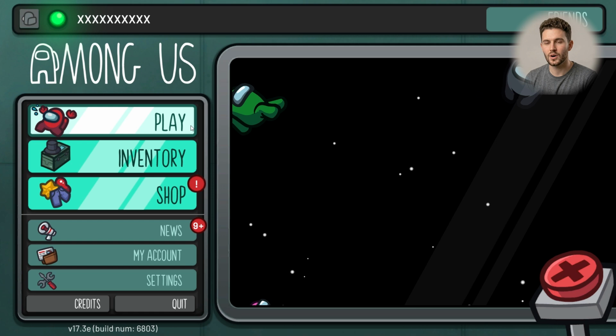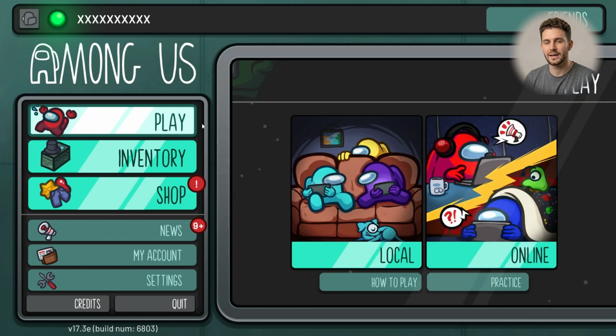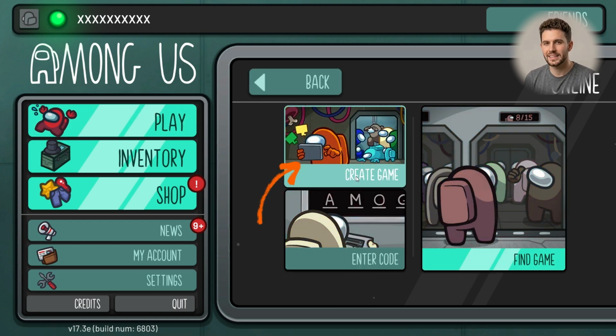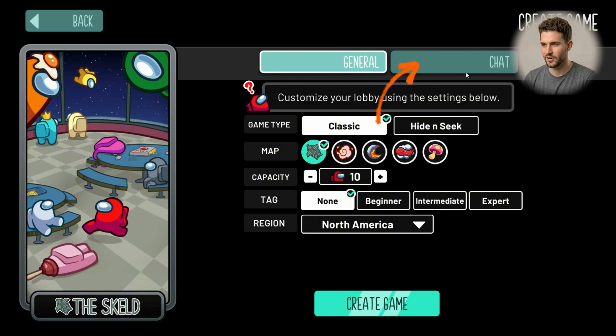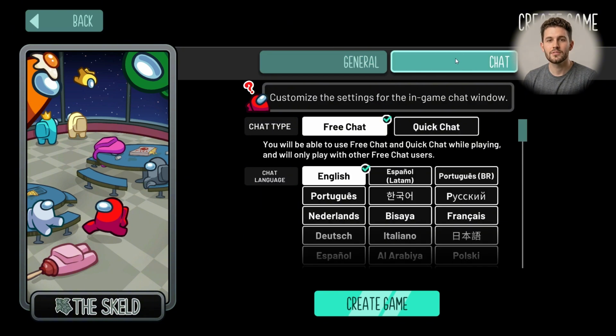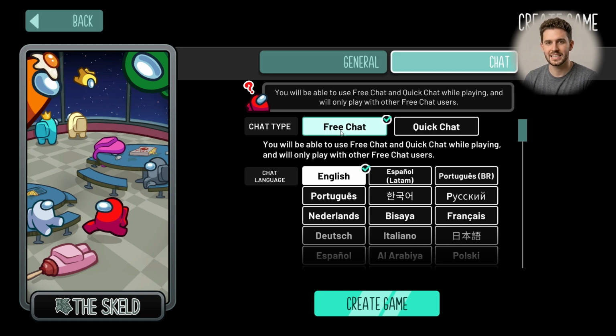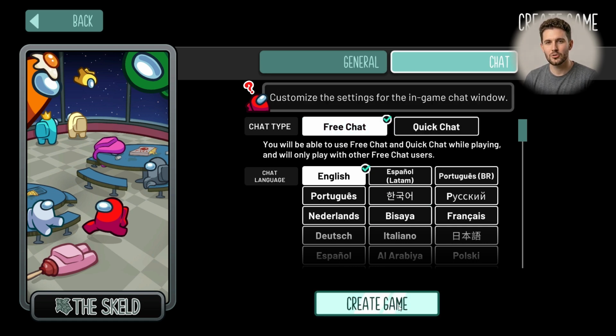If you are hosting your own game, here is how to enable it. First, open Among Us and select Play. Then go to Online, tap on Create Game. At the top right of the lobby settings screen, look for the Chat tab and click on it. From here, simply switch the setting from Quick Chat to Free Chat. Once selected, confirm your settings and your lobby is ready to go.